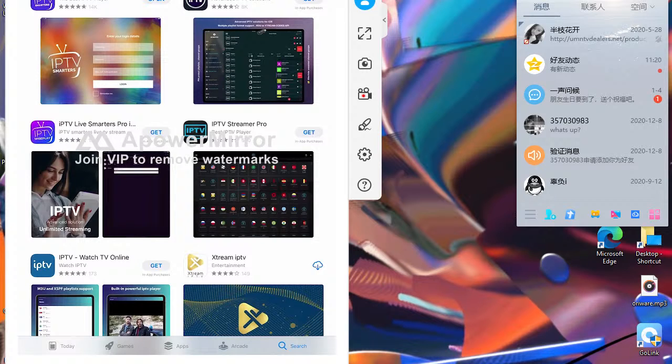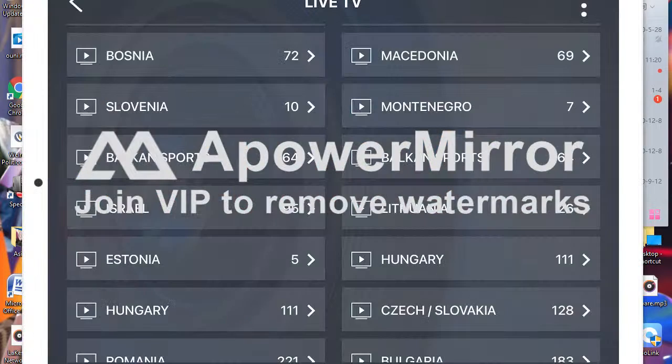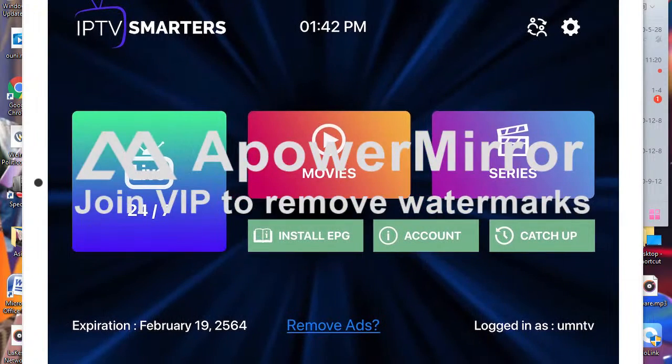So you go ahead and download that, and then it will ask you. See, I already did it on this one right here. What it asks you to do is put in the name. It says log in as UMNTV. It asks you to make a name. And then it also asks you for a username, which you will get in your email. And then it asks you for a link. You put in the link and press OK, and then it basically goes and searches for the content.